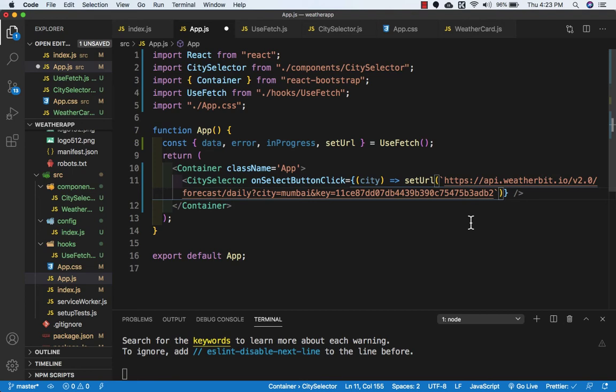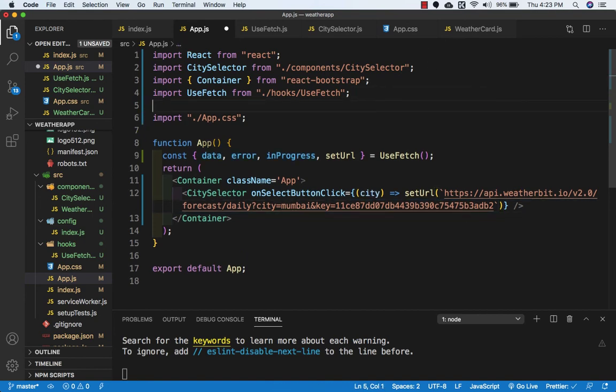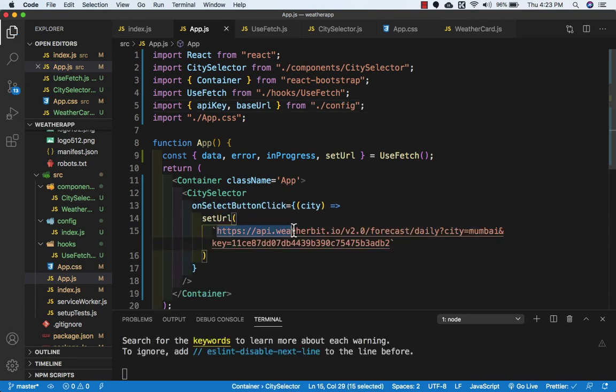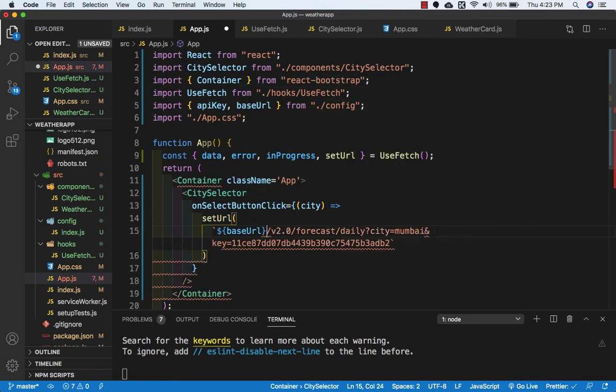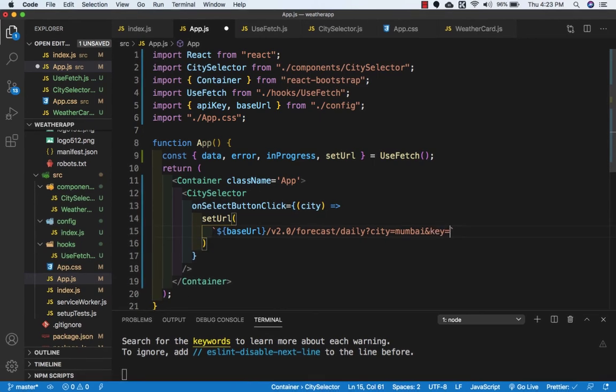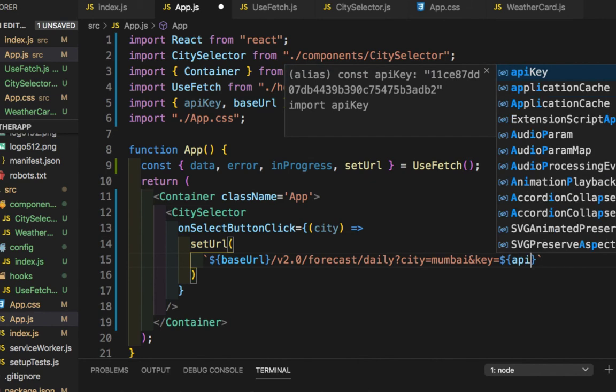As you remember, we have exported the base URL and API key. So let's import the API key and base URL. Here we need to write import API key and base URL from dot slash config, and let's save this file. So instead of this URL, we will write dollar curly braces and base URL, and close the curly braces. And here instead of this key, I will write dollar curly braces and API key.